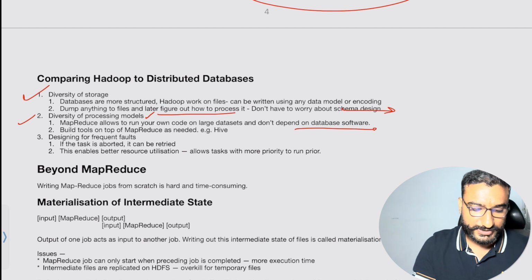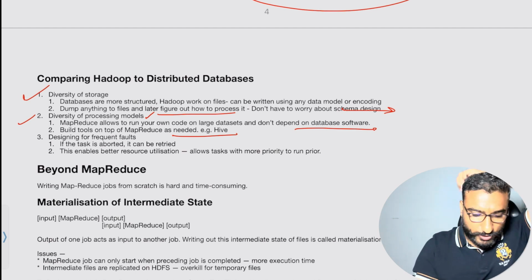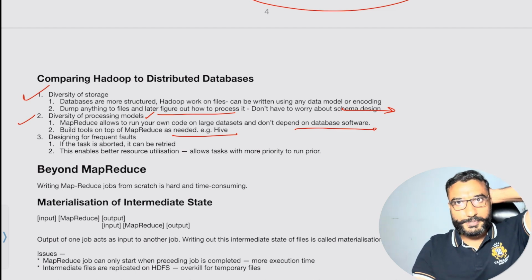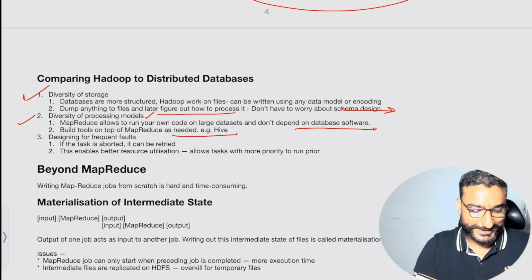Okay, so, diversity of processing models. You can build tools on top of MapReduce, whatever it is, let's say Pig, Hive. All these are built on top of Hadoop to make your life easier, so that you don't have to write those mappers and reducers again and again.